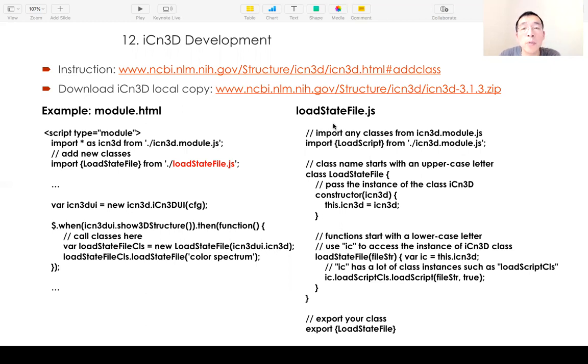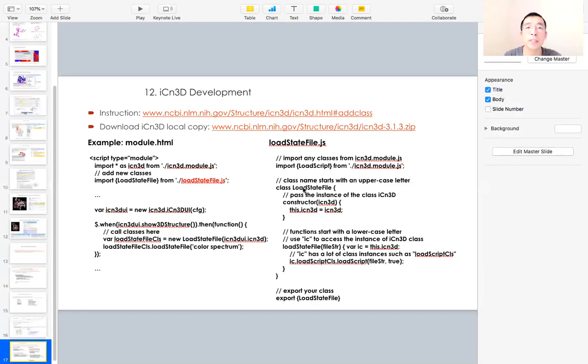Here is one example of your class. You can load classes from the iCn3D module, and then in your custom class, you can use the classes from iCn3D. So you don't need to write your own functions. Basically, you just use different functions from iCn3D, then export your class. Okay, that's it for the second part.